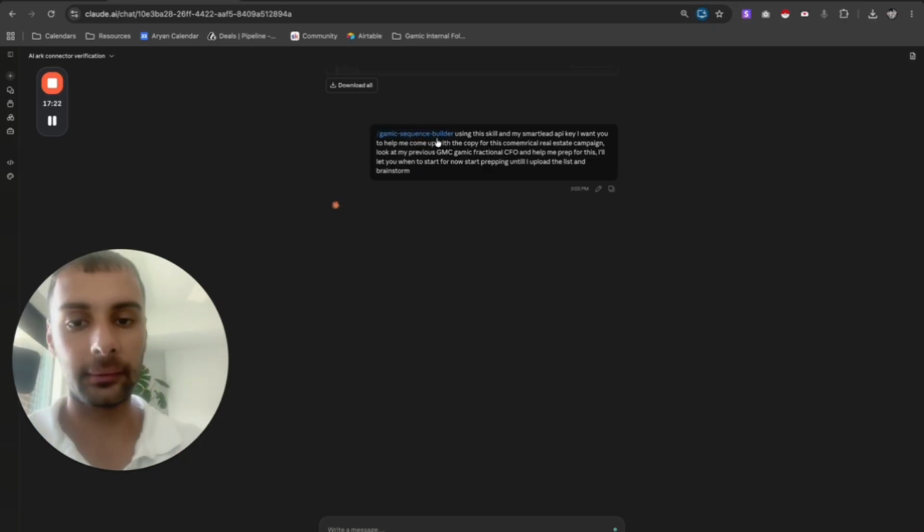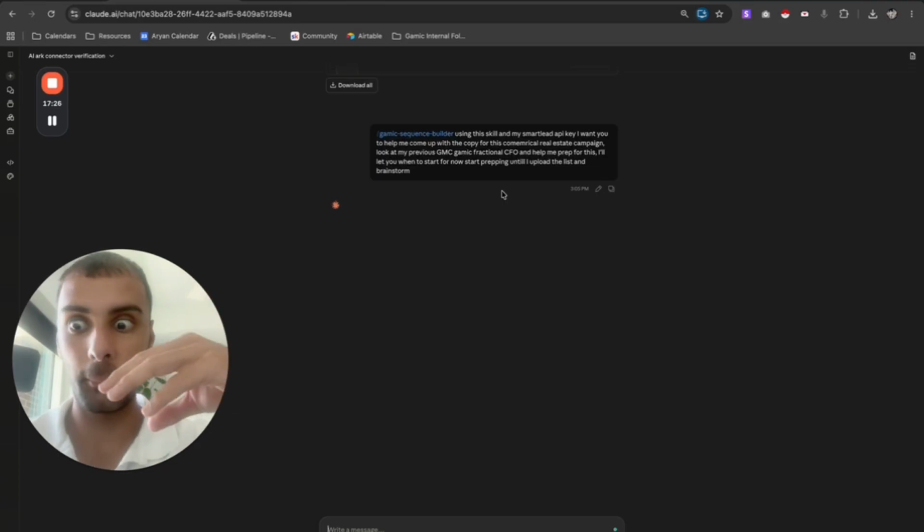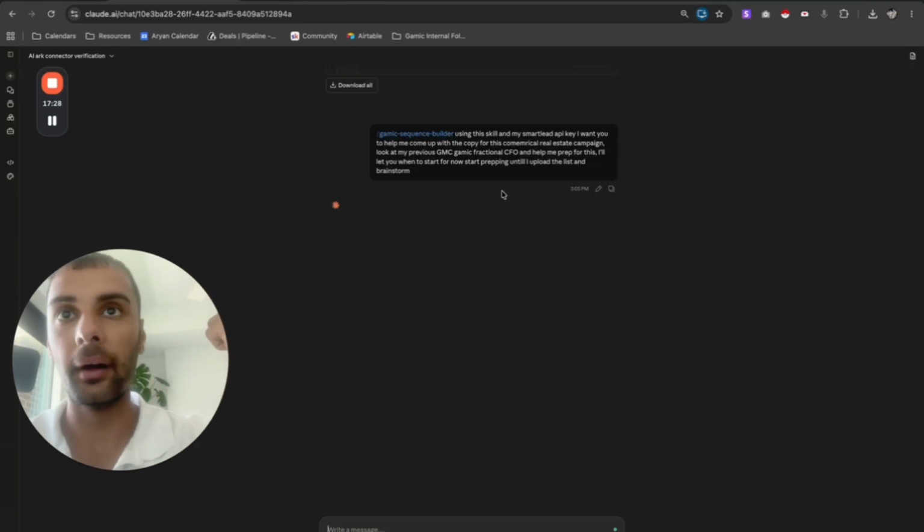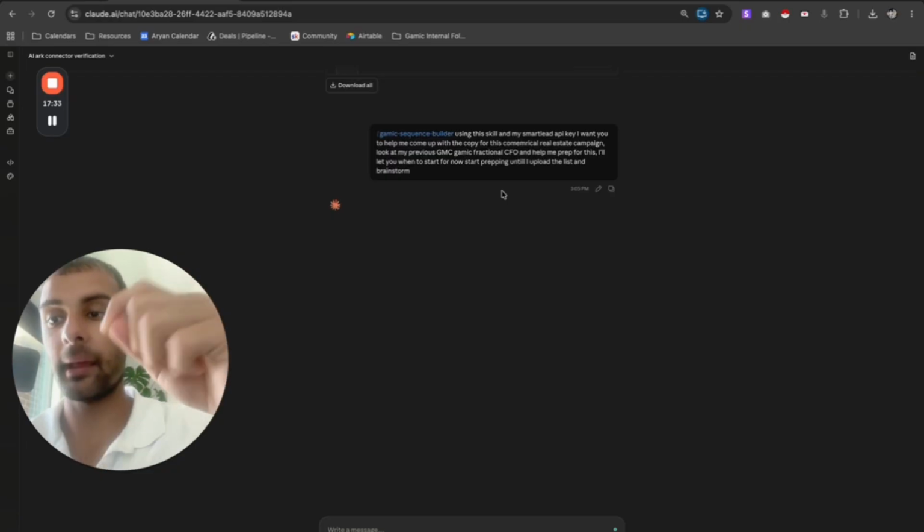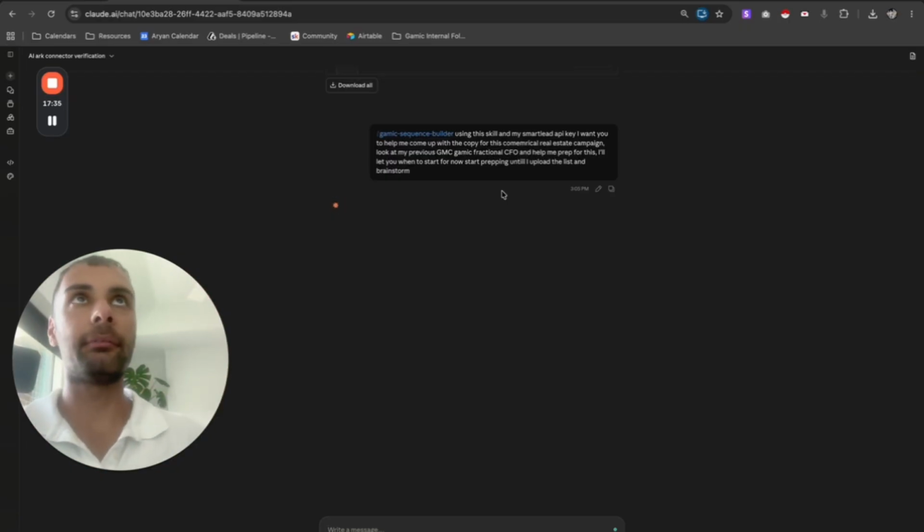Basically, this sequence builder is connected to my Smart Lead, and it'll just plug into my Smart Lead. It'll go through all my Smart Lead copy that we have, the angles and offers we're using, and then basically what I'm telling you is, hey, go look at my previous campaign, the one that I did for fractional CFO, and help me come up with something for commercial real estate.